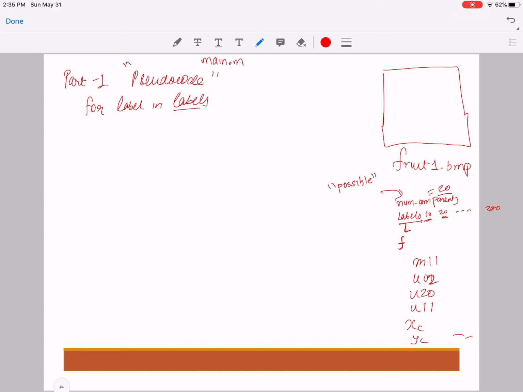I can tell you for a fact here that in fruit1.bmp, the label 20 is for the banana, which is sitting on the top left corner of the image. So for label in labels, here's what you're going to do. For XY locations in F, you're going to see if f of x comma y is equal to this label.